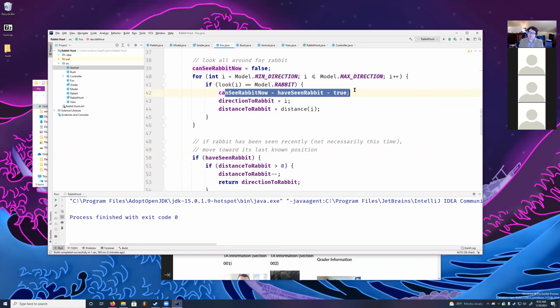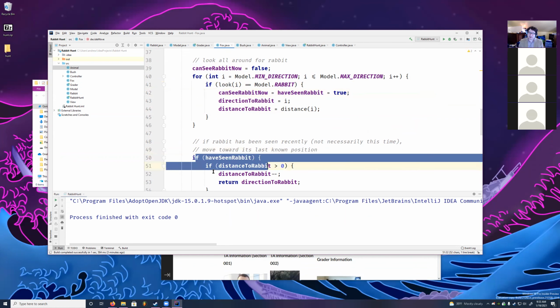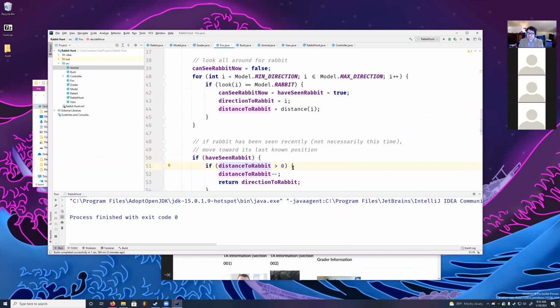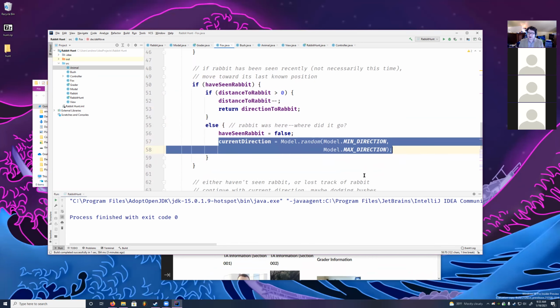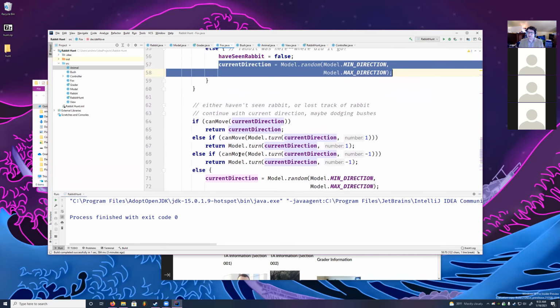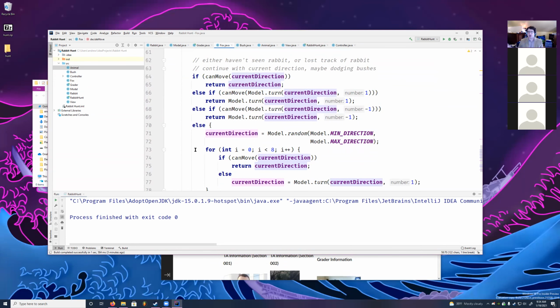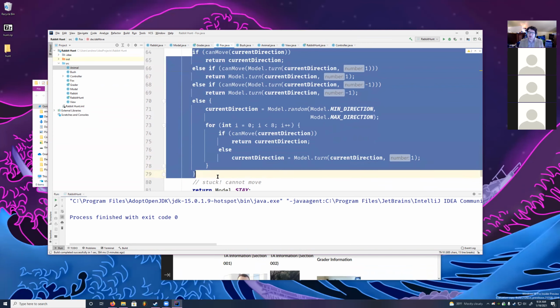Now, if I have seen the rabbit recently, canSeeRabbit is equal to haveSeenRabbit, true. So if the distance to the rabbit is greater than 0, meaning I still have to get to the rabbit's last known position, subtract 1 and return the direction I want to go, which is towards the rabbit. Otherwise, it's equal to 0: I got to where the rabbit was. Where'd he go? Then I haven't seen it, and I set my current direction equal to a random direction. So if it doesn't see the rabbit, it paces back and forth, which is what all this code does here.